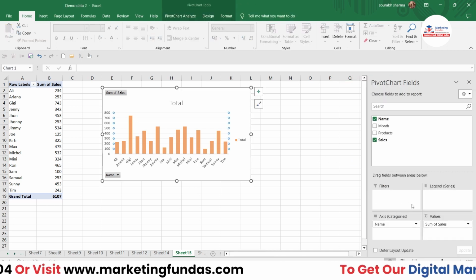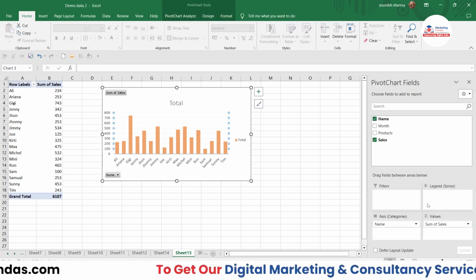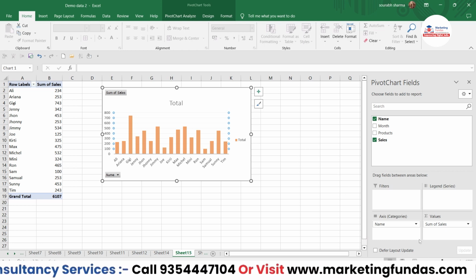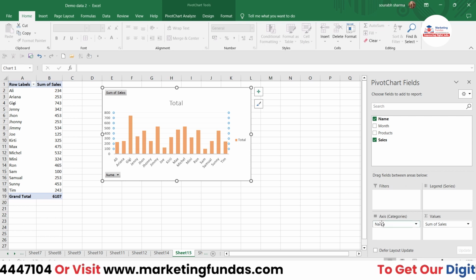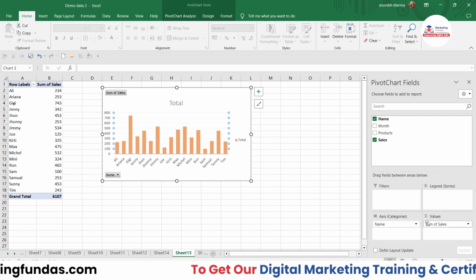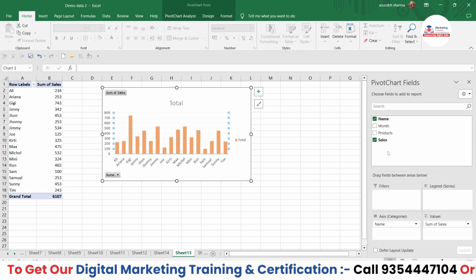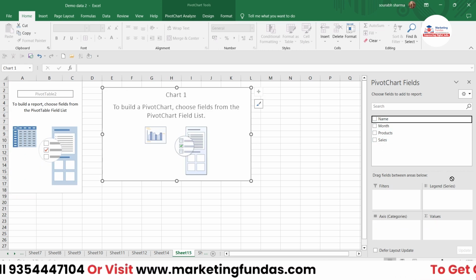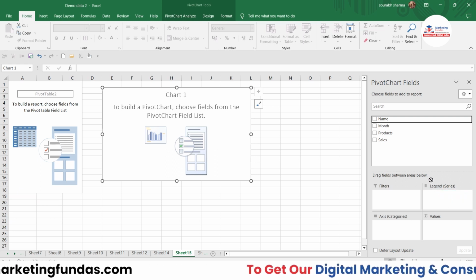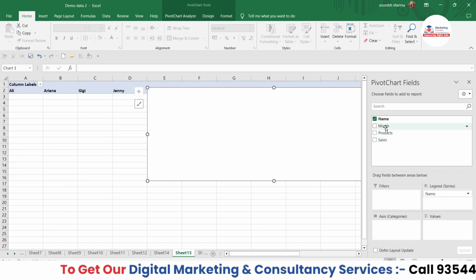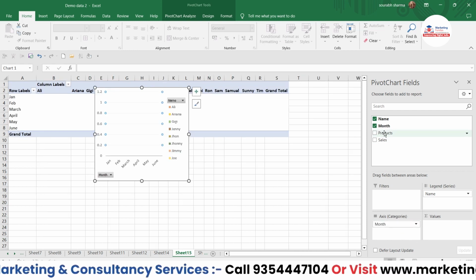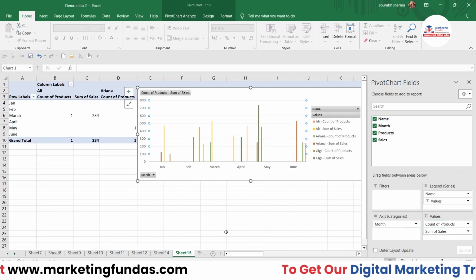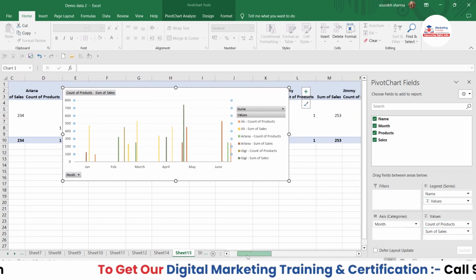Now here are a few more options, as I've already shown you in the previous part where I was talking about pivot tables, right? As you can see, in axis, name has been already added, and in values, sum of sales has been already added, because I have selected this data, right? But if you want to drag and drop, you can do that as well. Let's say I want to add names into legend, then months into axis, then product into, yeah, let's take product into values, and sales into values as well. So this is how the data will look, right?